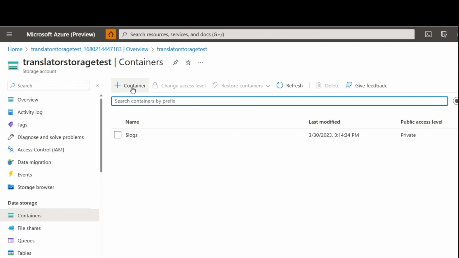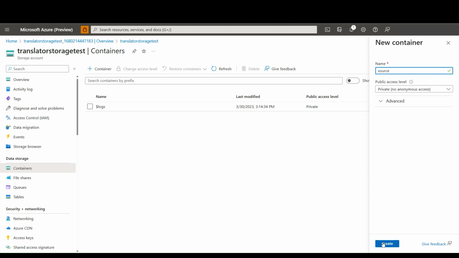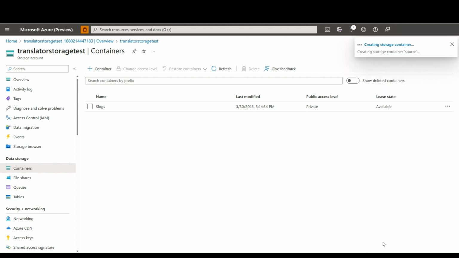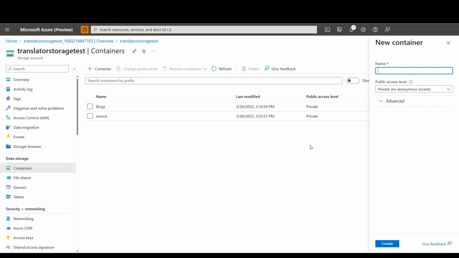Let us click plus container on the top and create a source container. The source container will be used to store your original documents. Similarly, let us create a target container which will be used to store translated documents.